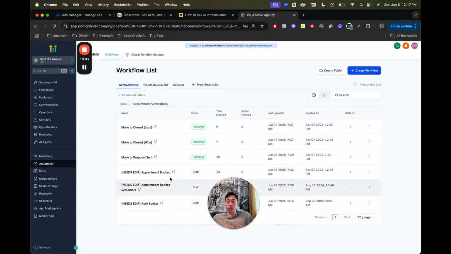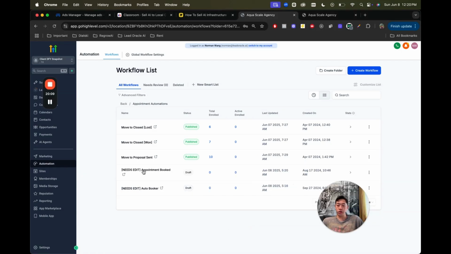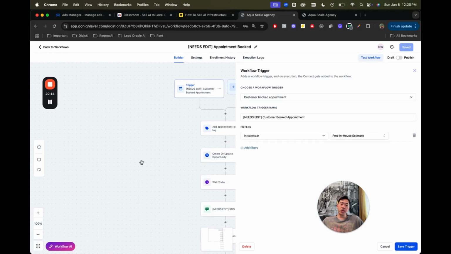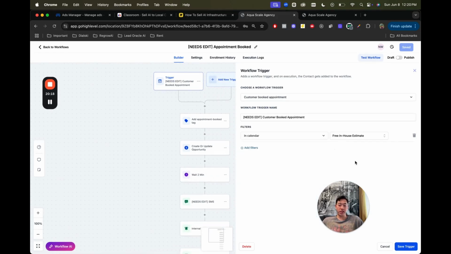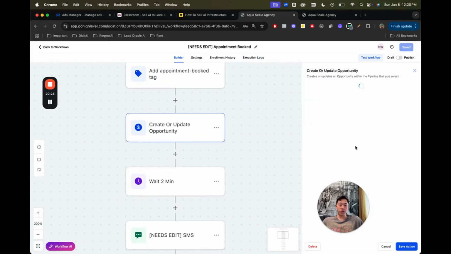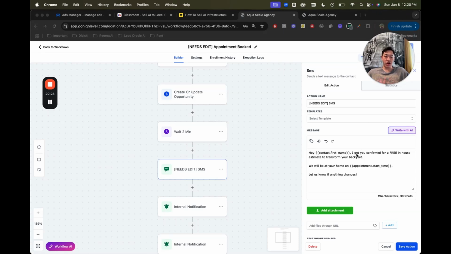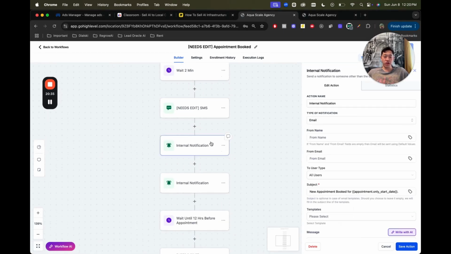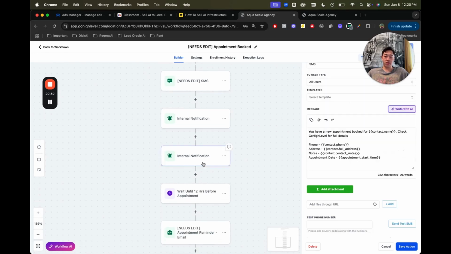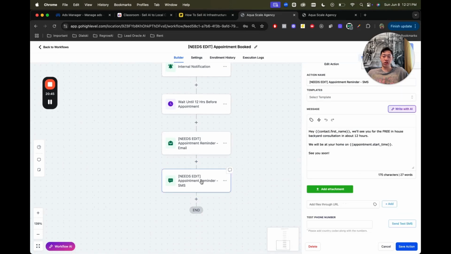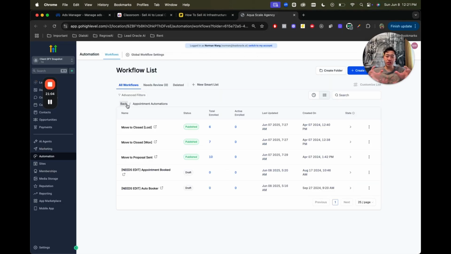So what happens after an appointment gets booked? Let's go into the appointment booked automation. Essentially, the AI bot will automatically book them onto the calendar. And once we do that, we'll have a trigger. Once an appointment is booked onto this specific calendar, add the tag, create the opportunity in appointment booked, wait 2 minutes, and then here's a verification message that you'll send out. You'll need to edit this depending on what your client is currently booking for. You'll have an internal notification that sends it out to your clients via email and text, and then we'll have an appointment reminder, and we'll need to edit this 12 hours before the appointment as well. That's pretty much it for the AI infrastructure.